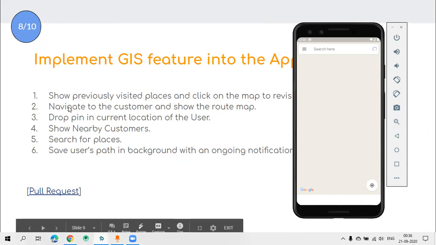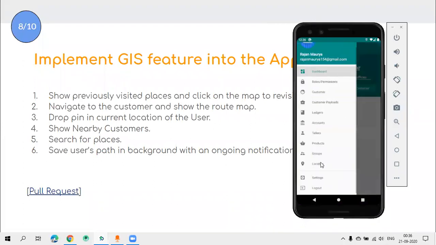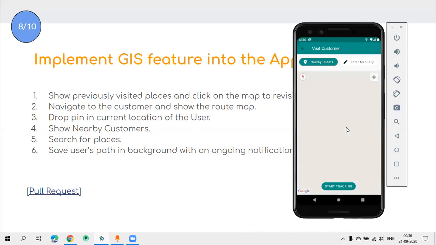Also, the officer can navigate to customers, and it will show the roadmap. So, if a field officer wants to visit someone, you click on visit customers. It will show a screen of nearby customers, nearby clients. Right now the officer is here, and there are two red pins. Click on that, and it will show the nearby customer, the name of the customer and the city. And here also the same thing.